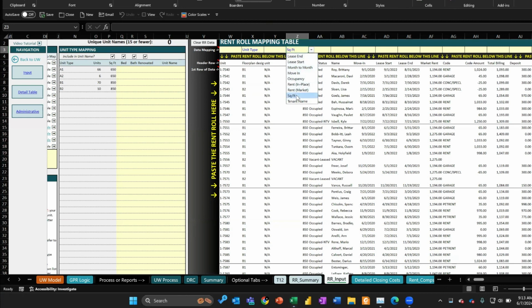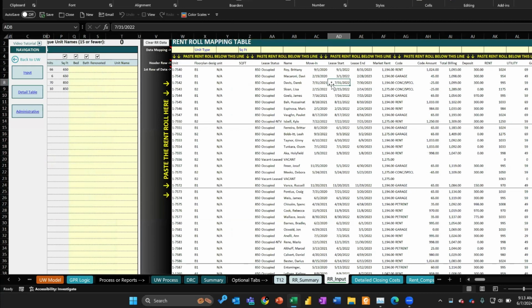So we'll map square footage. There's a really important thing to understand about vacancy. There are two fields that identify vacant units.